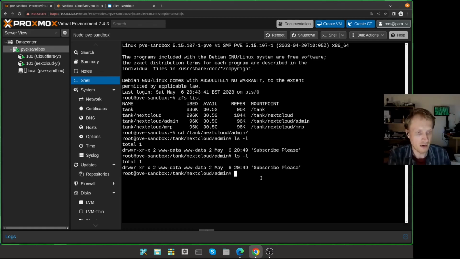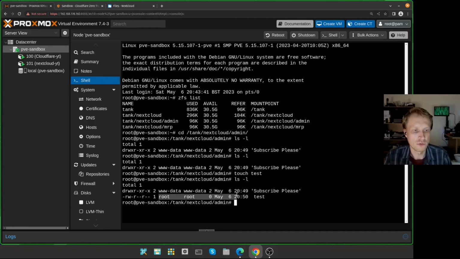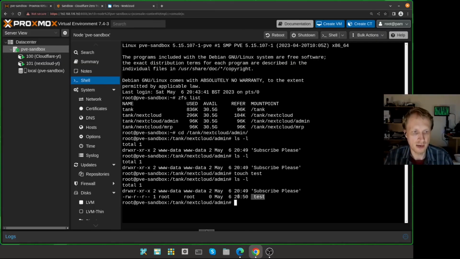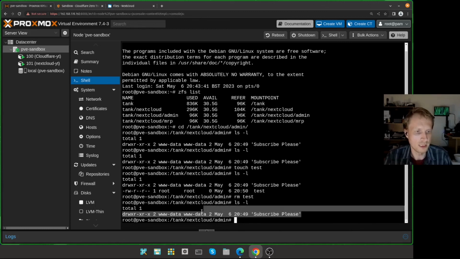If I create a file here, for example, any file using root, touch test, I get root and root, and once the Nextcloud automatically rescans a folder, this user that I'm right now logged in as, I won't be able to delete this file because it belongs to root and root. So just to make sure it's not messy here, I'm just going to remove this file, not to get confused. So subscribe please, it belongs to Nextcloud, and that's it.